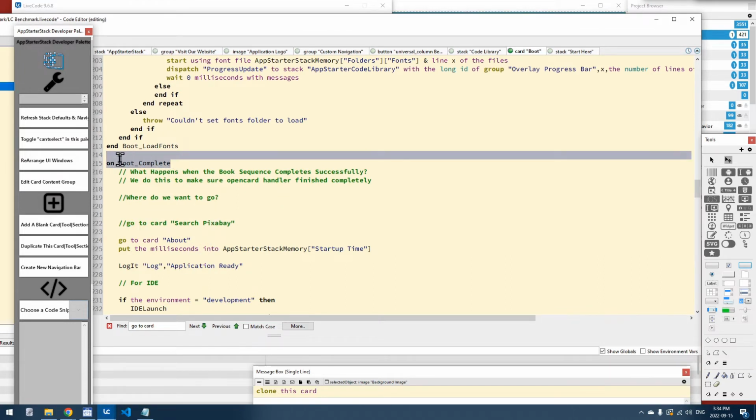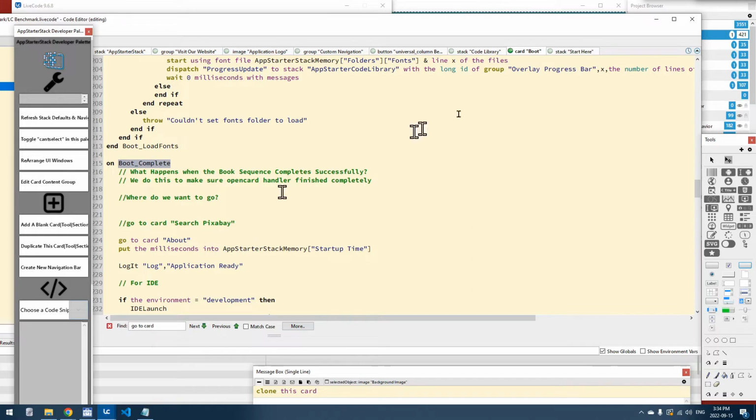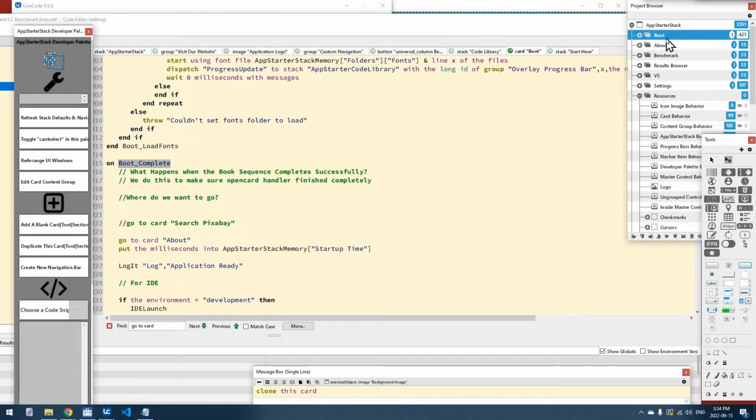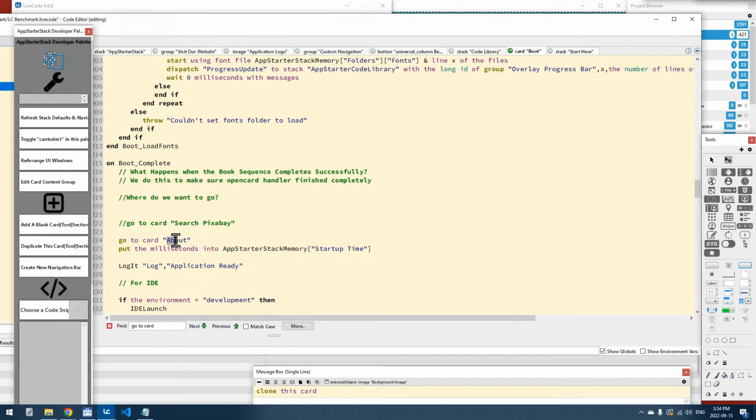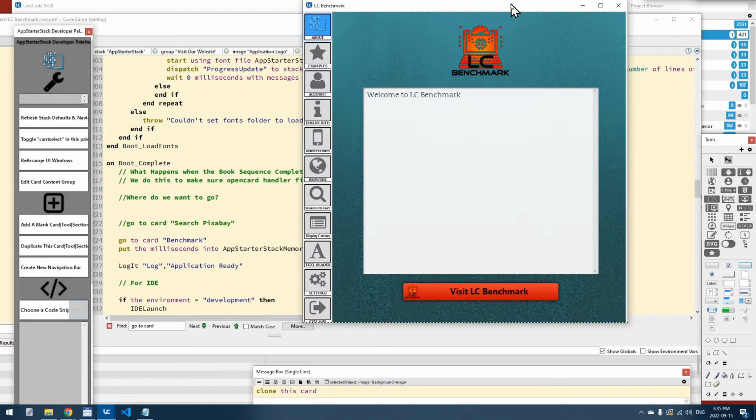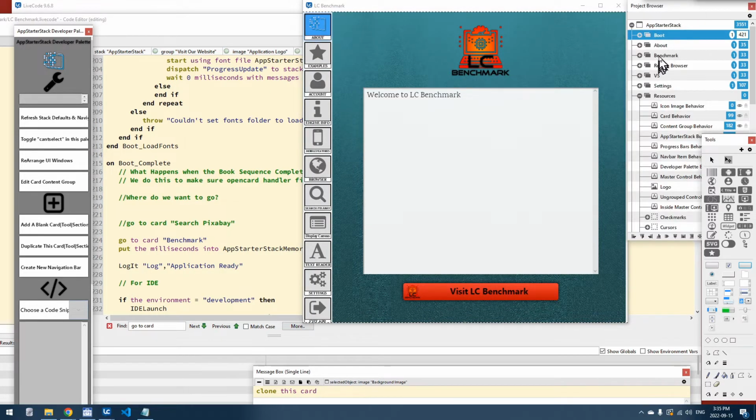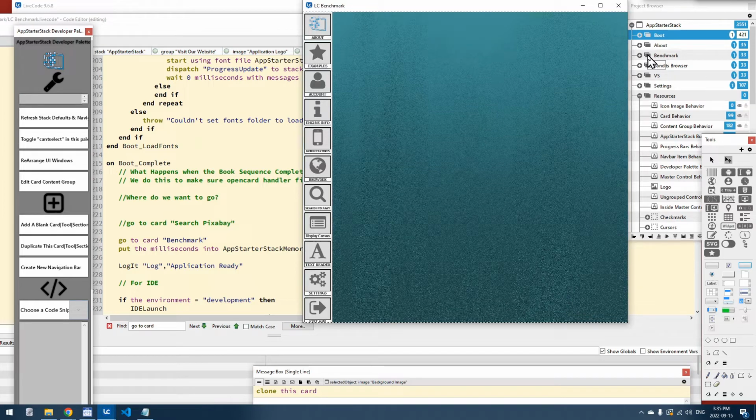So it's in the boot complete handler on the boot card. And by the way, the boot card has no sort of interface on it. It just has a progress meter, and it's the card that shows as the stack is booting. So let's go and change this to benchmark and then save. And then the next time we start our stack, it will go to the benchmark card, which is currently empty. Let's save.